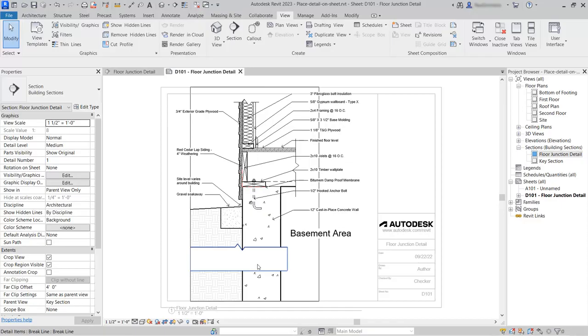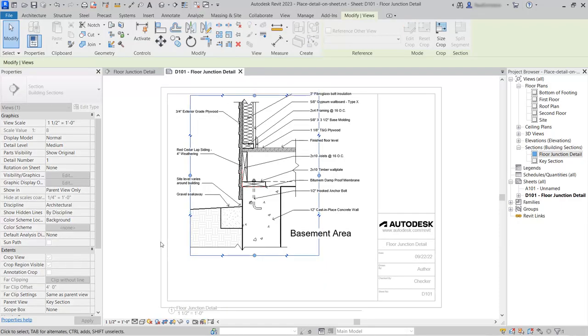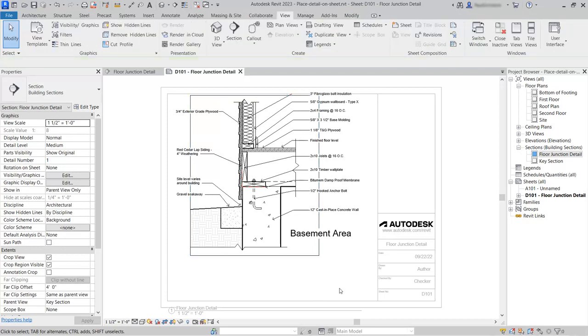And now that we have those moved up, we can pick the crop region, and using the drag controls here we can just drag this up from the bottom and then also drag it down at the top here so that it fits the view a bit better. And now that we've got that finished, we'll turn off the crop region again. So in the Properties palette we'll unselect the Crop Region Visible option.